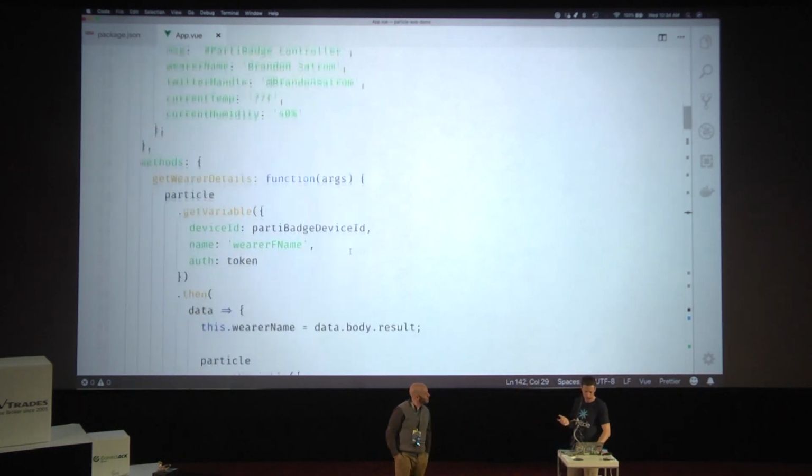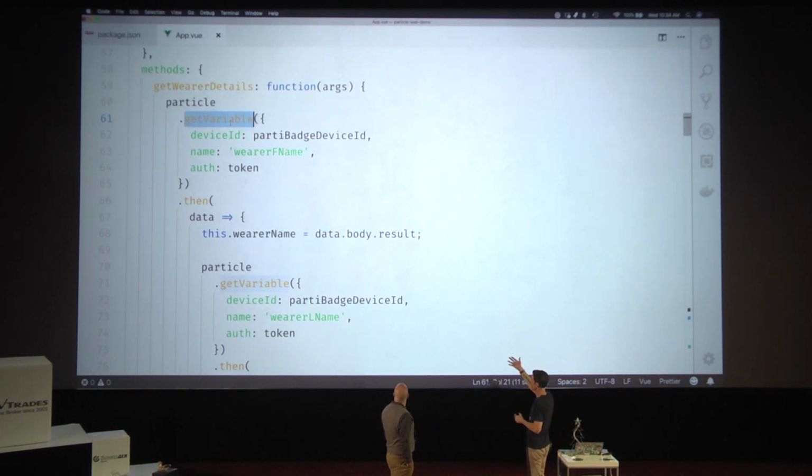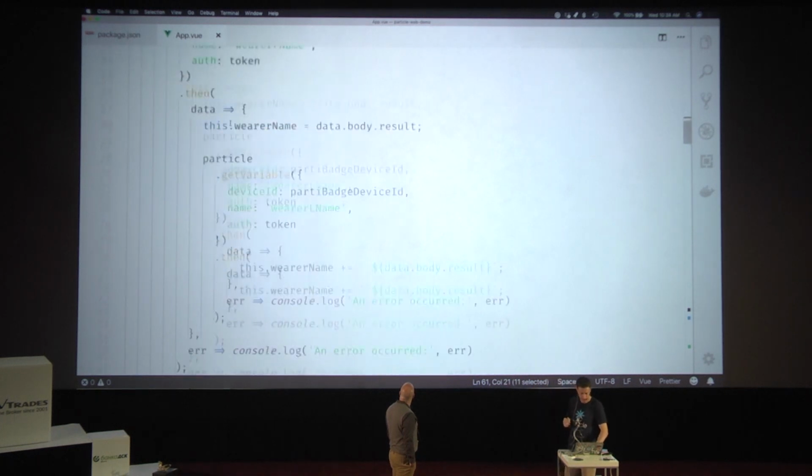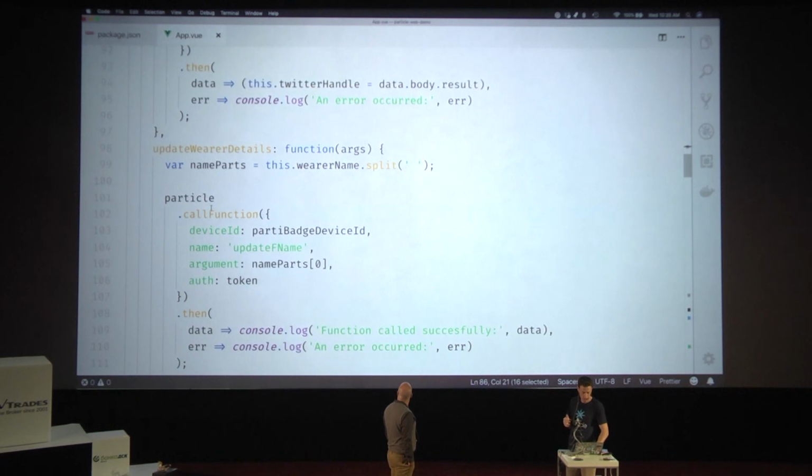And from this point, the real secret sauce is actually doing things like getting device information. So getting a variable is as simple as just calling particle.getVariable, getting the first name of the where, and then passing that in to my local state in the Vue application as well. Same thing with Twitter handle. And then when it comes to actually updating, I have a function called update first name.